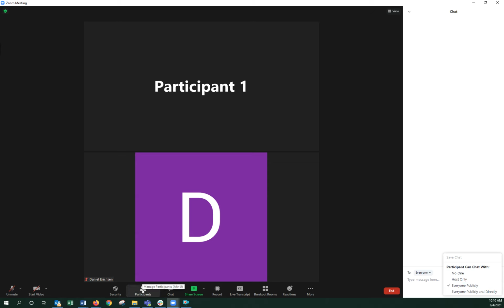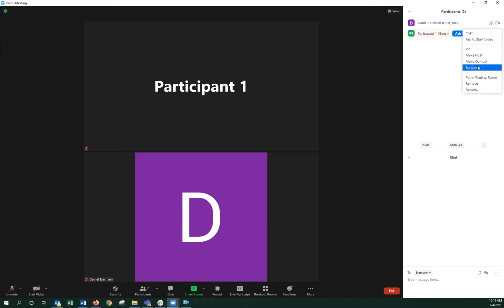Clicking on the participant icon at the bottom of the screen opens the participant panel. From here, you can mute any participant, rename them, move them into the waiting room, remove them from your meeting, and report them to Zoom.